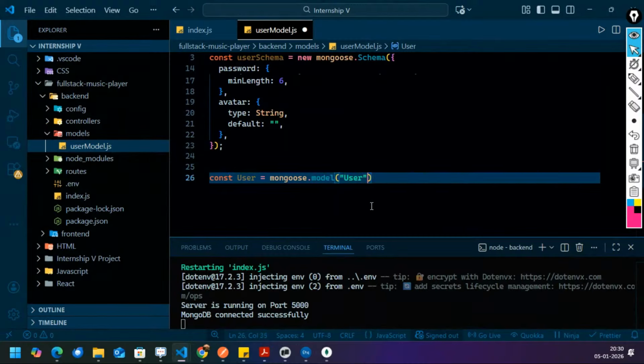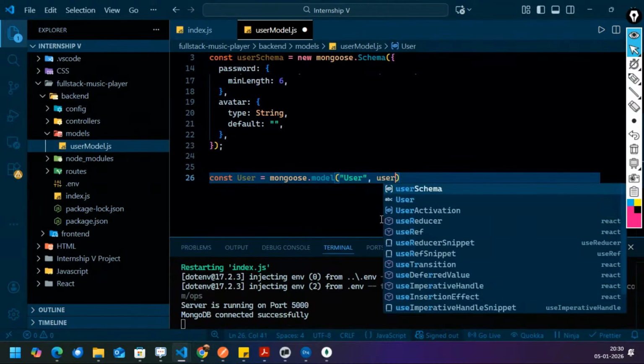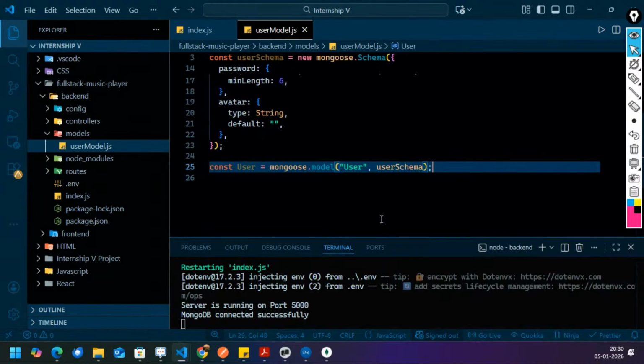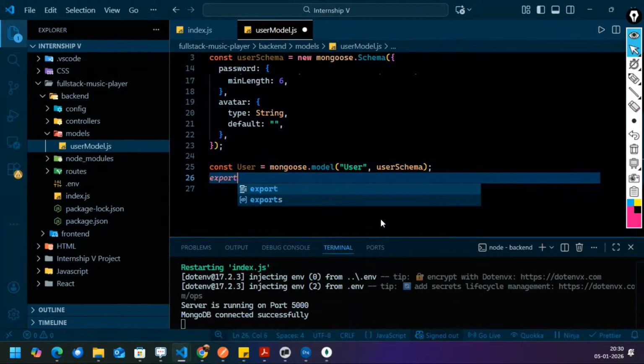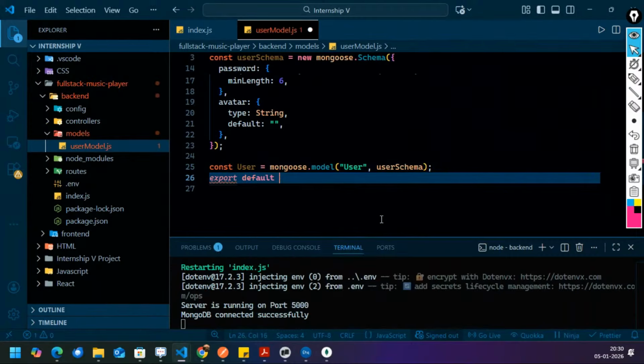And over here you'll write User, comma, User schema. Correct. Fine. That's all. And then we are going to export default user, because we are writing everything separately. That's why we have to export this. So we have exported it.